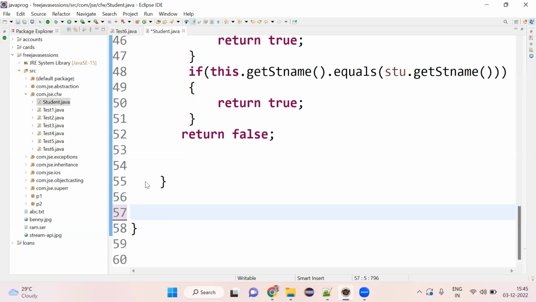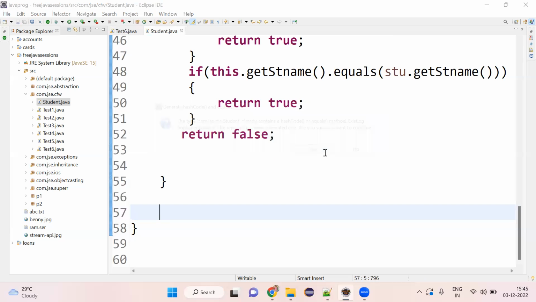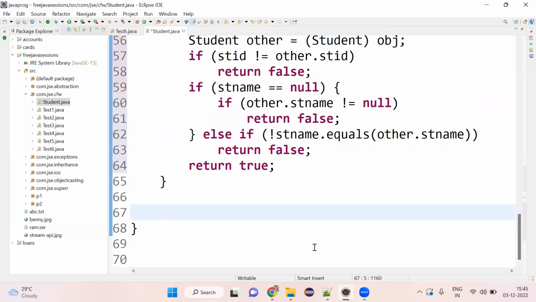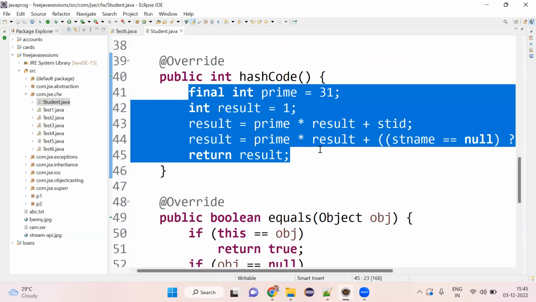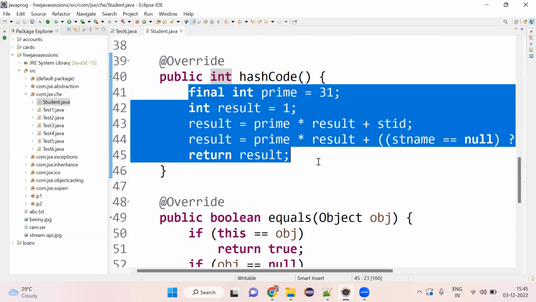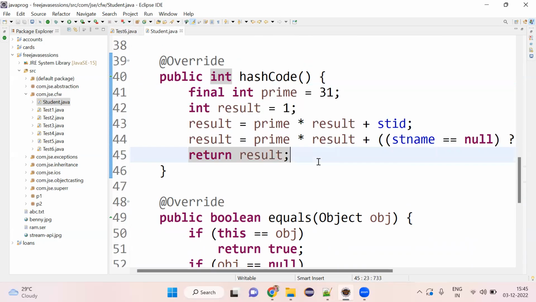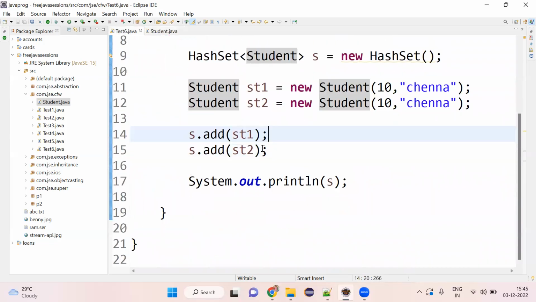Otherwise, if you want to generate it, yes, you can. Source, generate hashCode and equals, save it, generate. The equals method and hashCode method are going to be generated, with some kind of formula they use to find the value. If you want to write your own logic, that's fine. You can just return some value, that is fine. It only considers whether the hash codes are the same or different. Internally the ID is generated using some formula, and it just gives you one random hash code value, that's it.